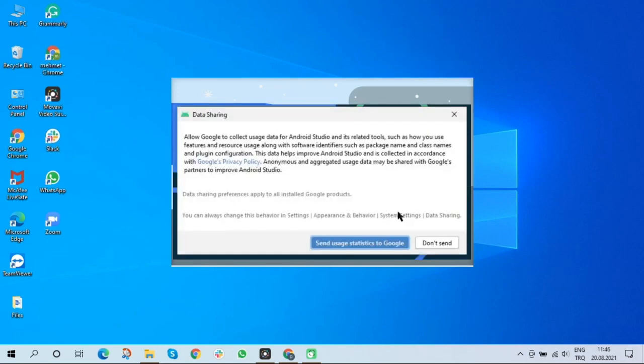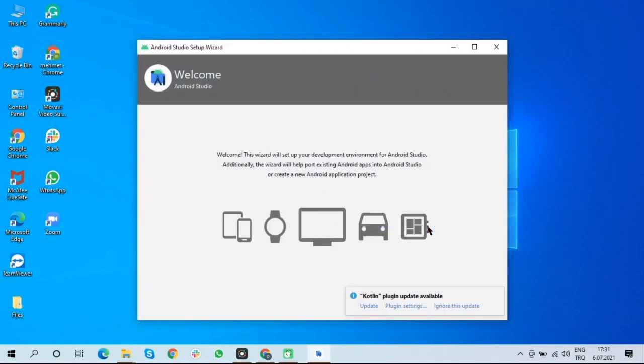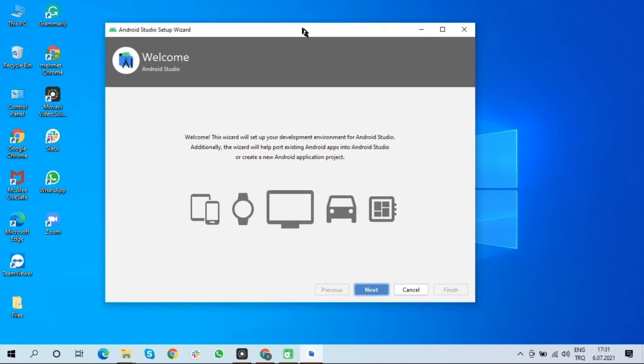Now here it asks if we want to share the data with Google. Now I'll choose the Don't Send option just because. You can choose whatever you want, but whatever you do, you'll see a window in the form of Android Studio Setup Wizard pops up. So now we can start the installation.